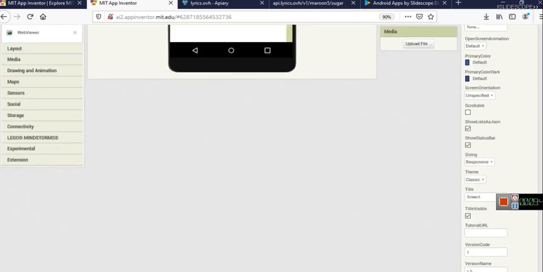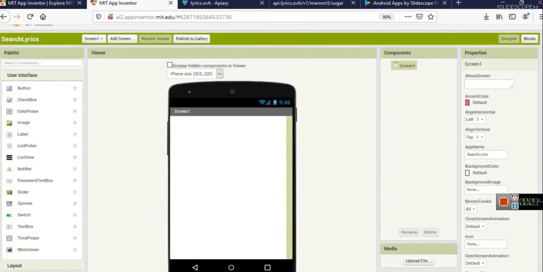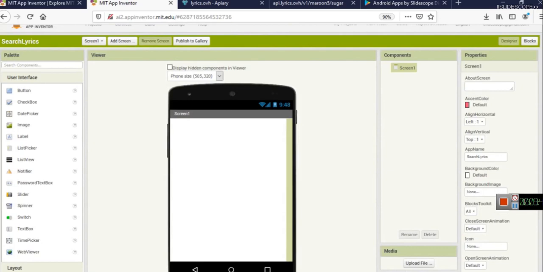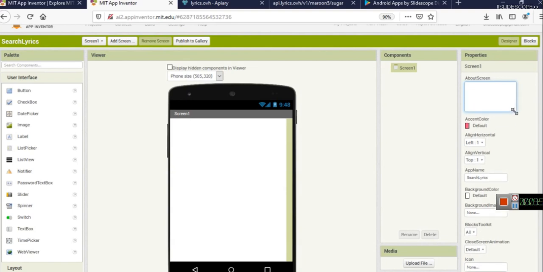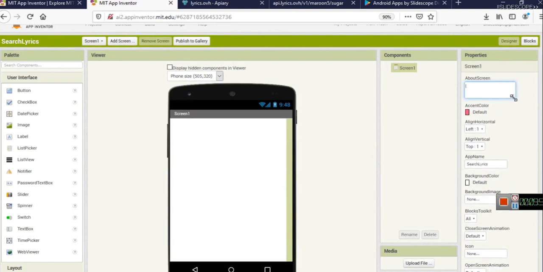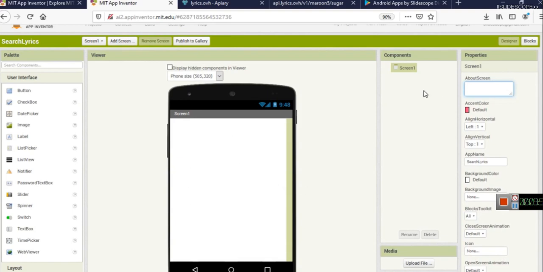Now the thing is, on this properties side, you can see this is about screen. I will explain one by one what this is. This About Screen is basically where you can provide some information about this screen, so that when you come back later, you can understand what particular thing you are doing here. I am going to leave it. This is accent color. Again, we are going to leave it at the default value.